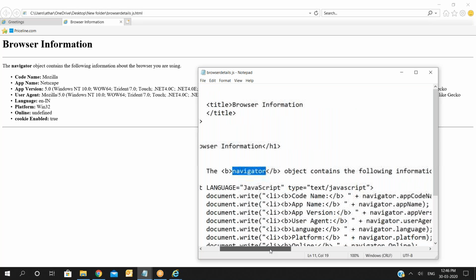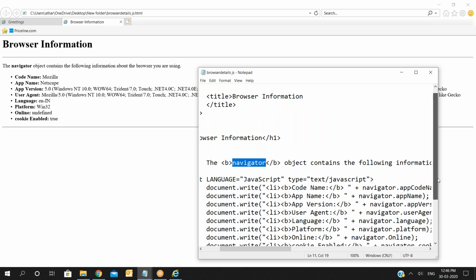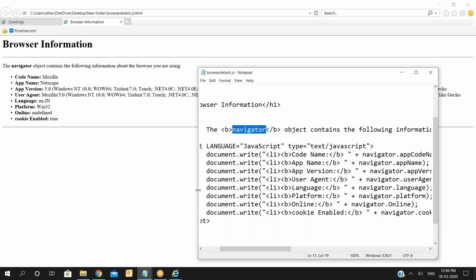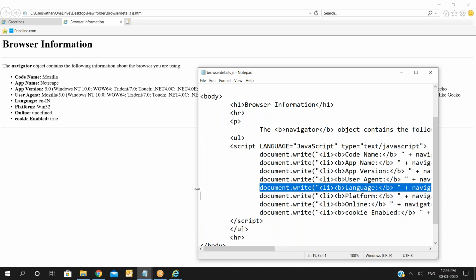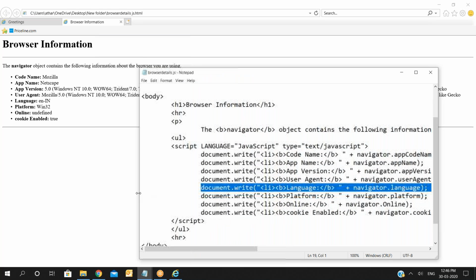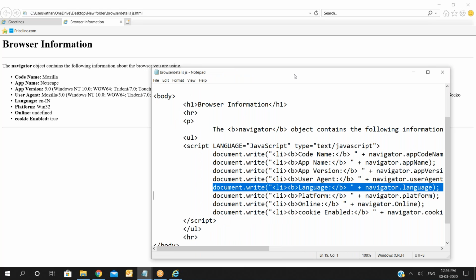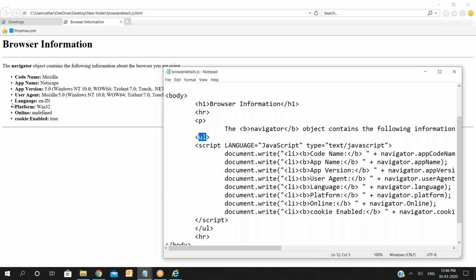The navigator is in bold and all the remaining contents are there. And then I'm starting JavaScript. In this JavaScript, if you see, the first thing is the code name. We have used an unordered list, that's why the bullets look like this, the disk bullet. Here I have given code name first. It is the first list item of the unordered list, and it is bold and it gives the app code name. This is Mozilla. Application name, it is Netscape.